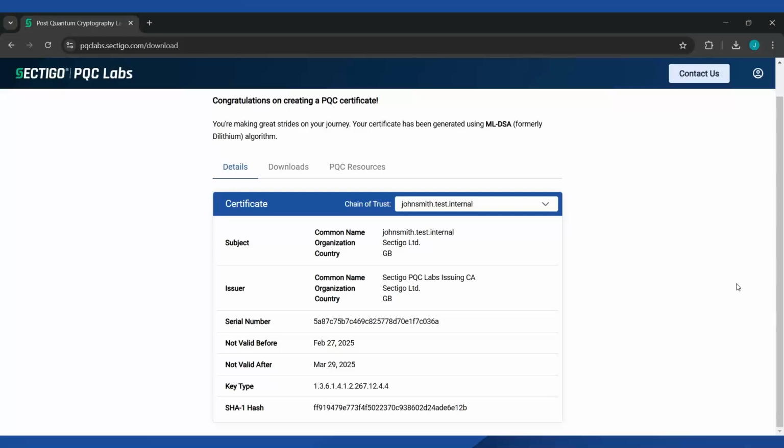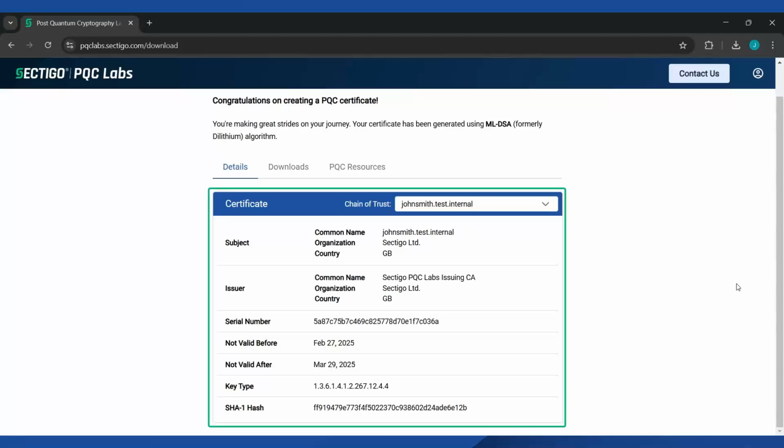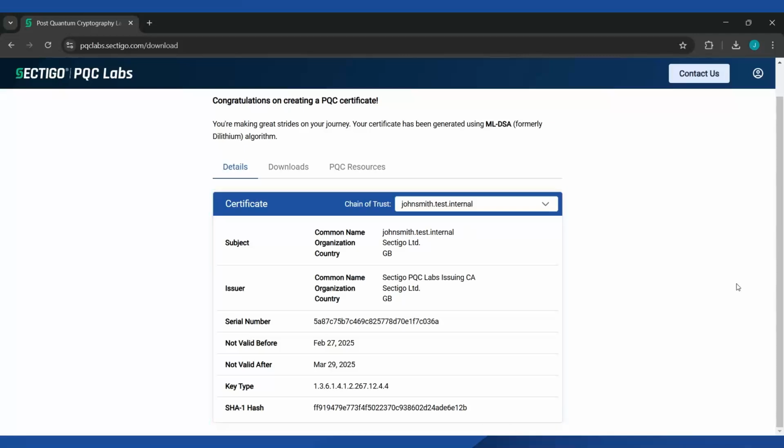Now that you have created your first PQC certificate, you have the ability to test it in your own environment. To explore your certificates and other knowledge-based resources, check out the 3 tabs titled Details, Downloads, and PQC Resources. Under the Details tab, you can see the full chain of trust, the domain you used, the key type, and the certificate's validation period, which in this case will be 30 days.